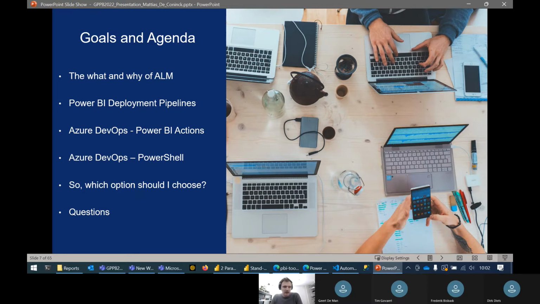The first one is Power BI deployment pipelines. The second one is using Azure DevOps with Power BI Actions. The third one is Azure DevOps with PowerShell. And in the end, I will guide you and give you some tips on what to choose in which use case. And at the end, you can also ask some questions if you have them.